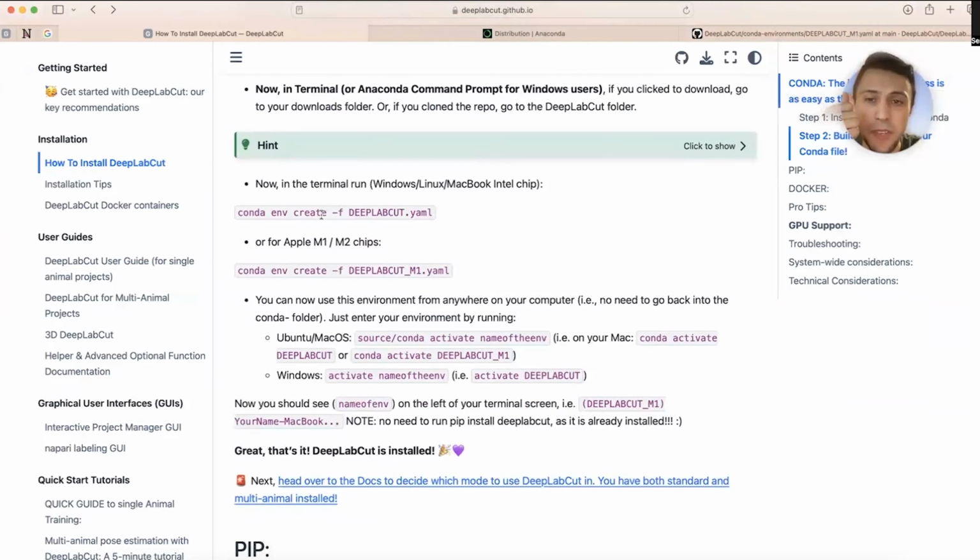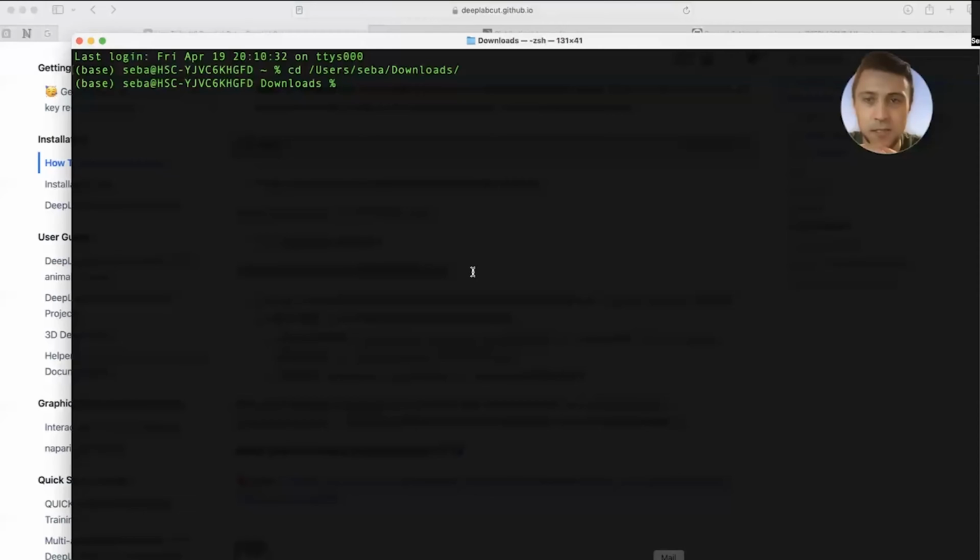And then we're going back to the website where they conveniently included the line that we need to execute. So again, if you have Windows or Linux, or I forgot to say Macs with Intel chips, you execute this line. For those with M1 and M2 chips, we execute this line. That would install the environment that is needed for DeepLabCut for you.